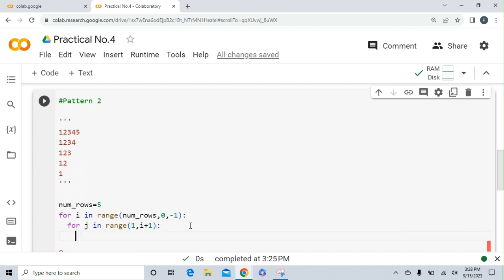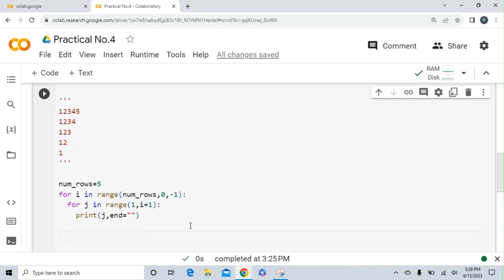Again put a colon, then print j, and to give a break you can put a single inverted comma or double inverted comma, it's up to you. So now we have to move to the next line after printing each row, so I will print here.